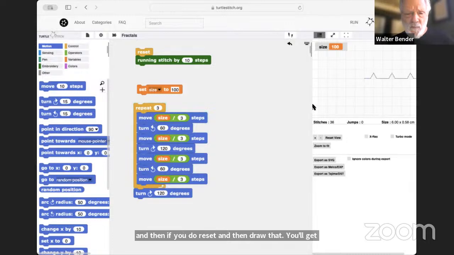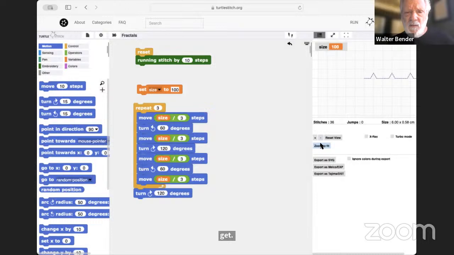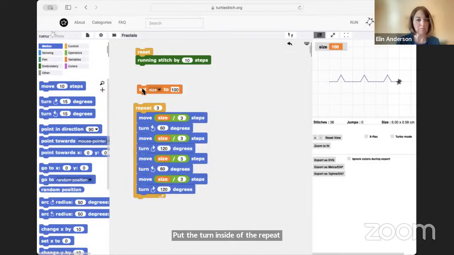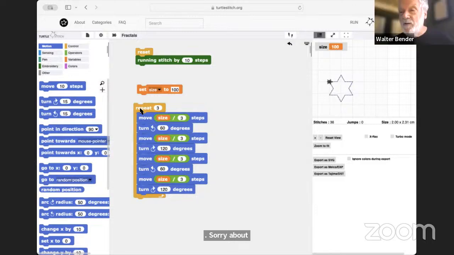what happened? Why didn't it do the, oh, I'm sorry, my mistake. Put the turn inside of the repeat. We want to turn after we draw each segment. Sorry about that. Boom, we got it. Okay, so that's going to be our basic building block.